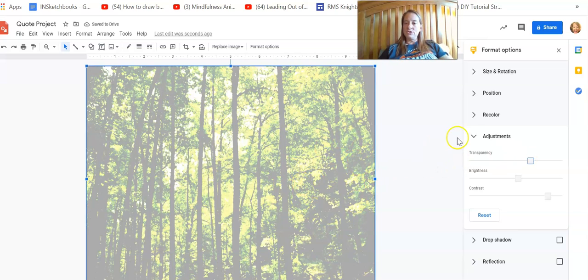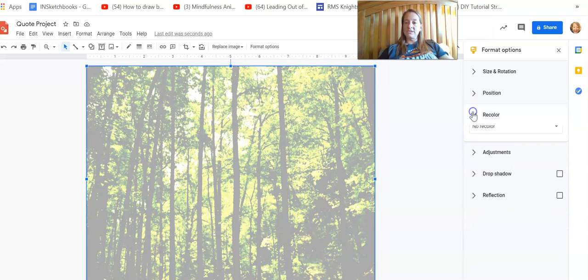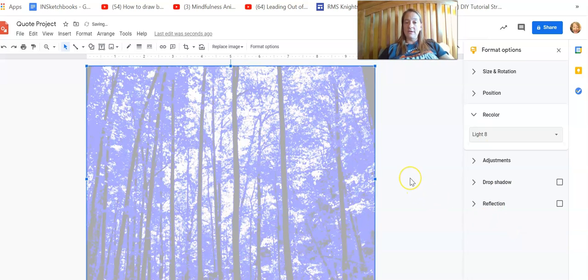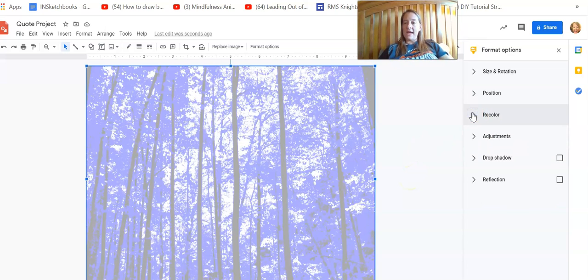So I would like you to explore with these adjustments. Then I want you to explore with recolor. If you like it, you can choose one of these and just change the color of it. All right, which looks kind of cool. After I do that, I'm going to explore reflection.